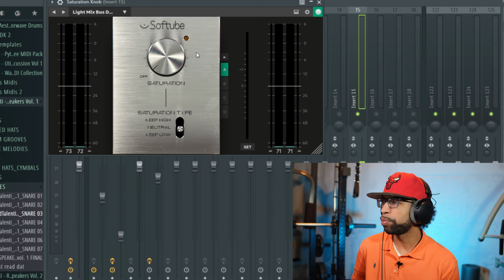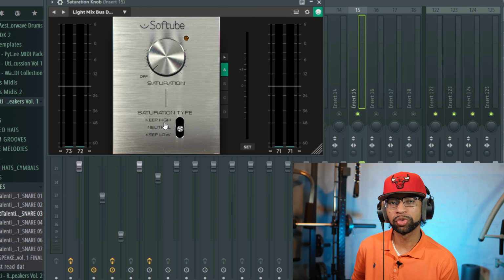The 7th free distortion plugin that I have for you guys today is another oldie but a goodie. It's called Saturation Knob. So when you open up Saturation Knob, it is going to look like this. With this, you have 3 different saturation types. You got keep low, neutral, and keep high. I typically like to use this one on drums and then like a mix bus or something like that.